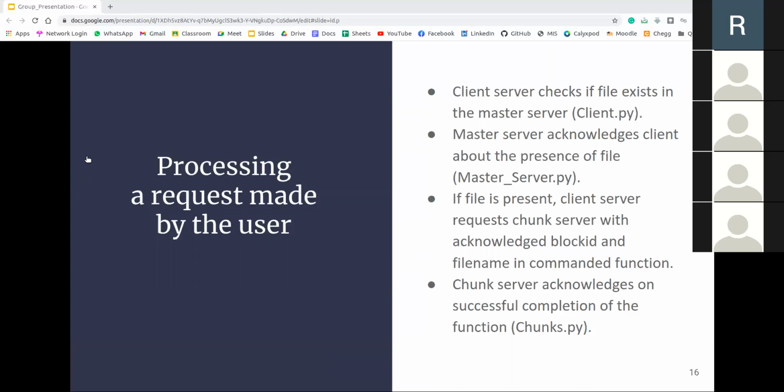Now there is one little change from the actual application of the Google file system: instead of looking for the nearest replicas, we simply make requests to the block IDs that are returned from the master server. Could you change the next slide, please?